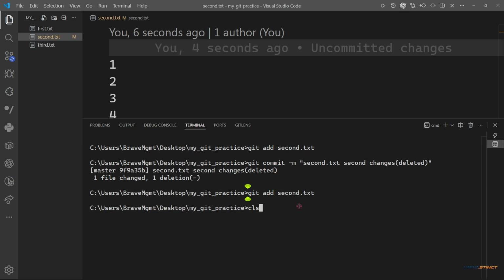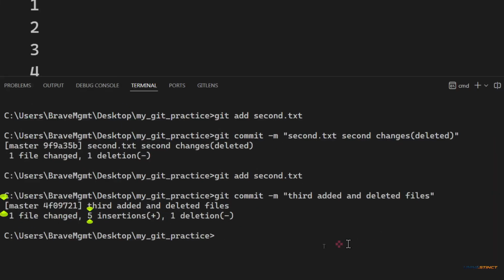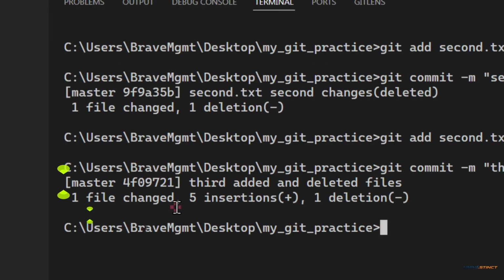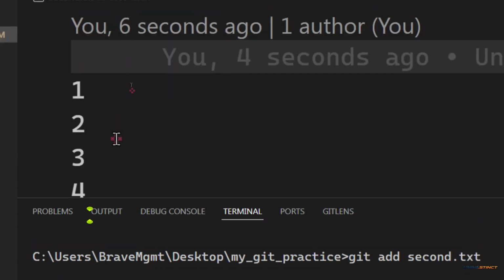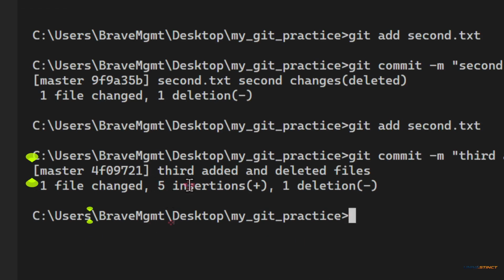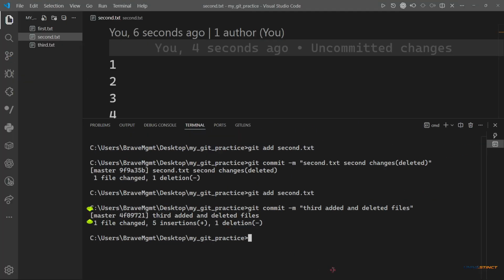Then I would attach my message by typing git commit -m, and in double quotes you can write third added and deleted files. Then you press enter, and you can see what I have here. It says one file changed, which was the second.txt. So 5 insertions, was that supposed to be 5? I don't know. But that's the insertions which I have, and then 1 deletion, which means I deleted 1 line of that. So you understand how this is in summary.